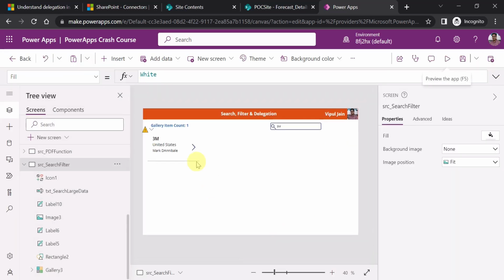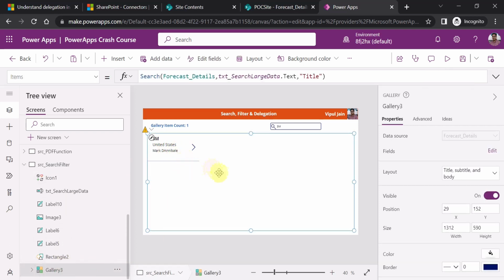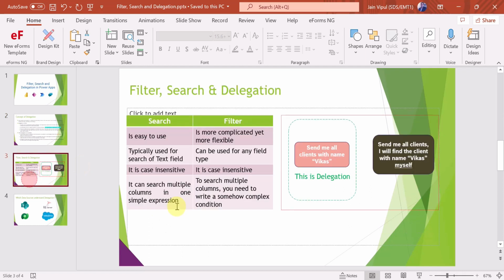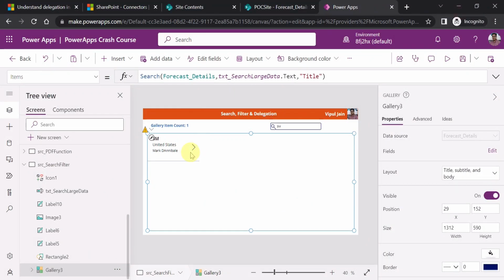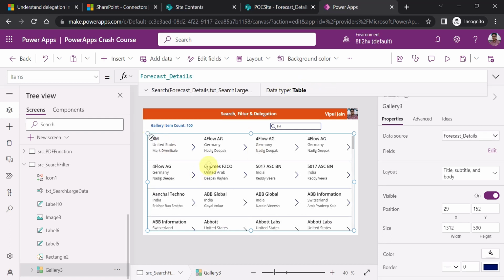Now the important thing to remember for Search, which I want to show you, is that it's limited to searching only text fields. Let's see this in action. Let's remove everything in our query and do a simple forecast details as the Items. All the items will be visible.